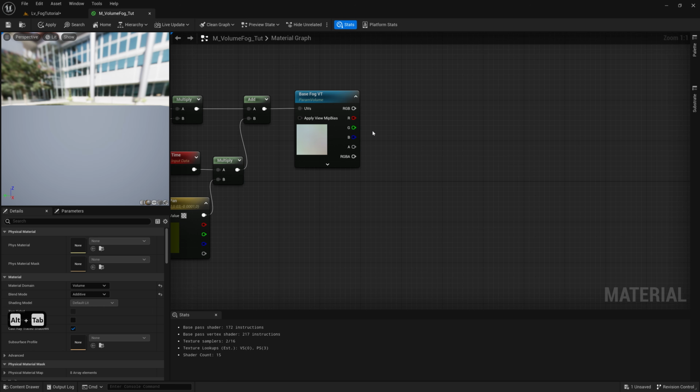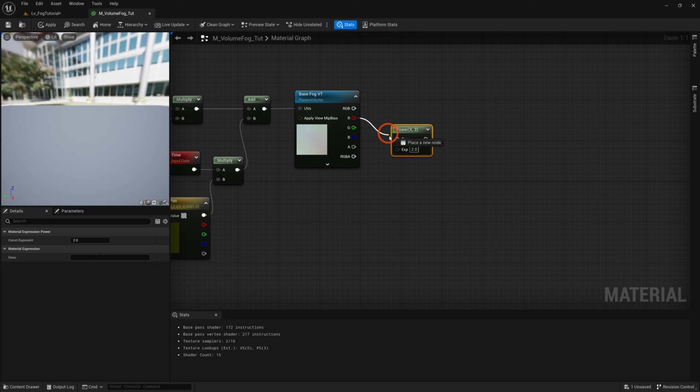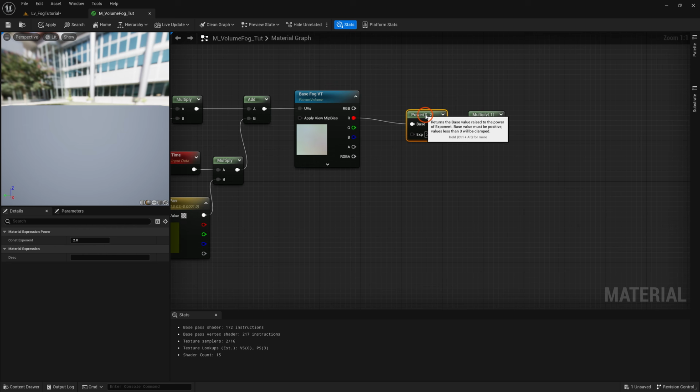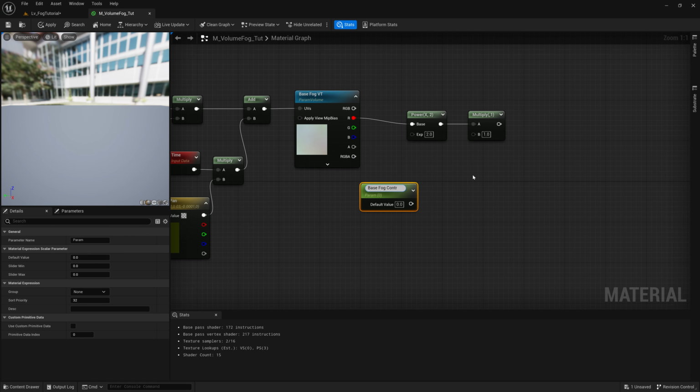So let's finish our mask function. Right click and search for power, and let's connect the red channel to the base of the power node. And let's get a multiply node and connect the power to the A. Press S and left click for a scalar parameter, name it base fog contrast, and set the default value to 2.3 and connect it to the power. And get another scalar parameter, name it base fog intensity, set the default value to 0.7 and connect it to the B of the multiply node.